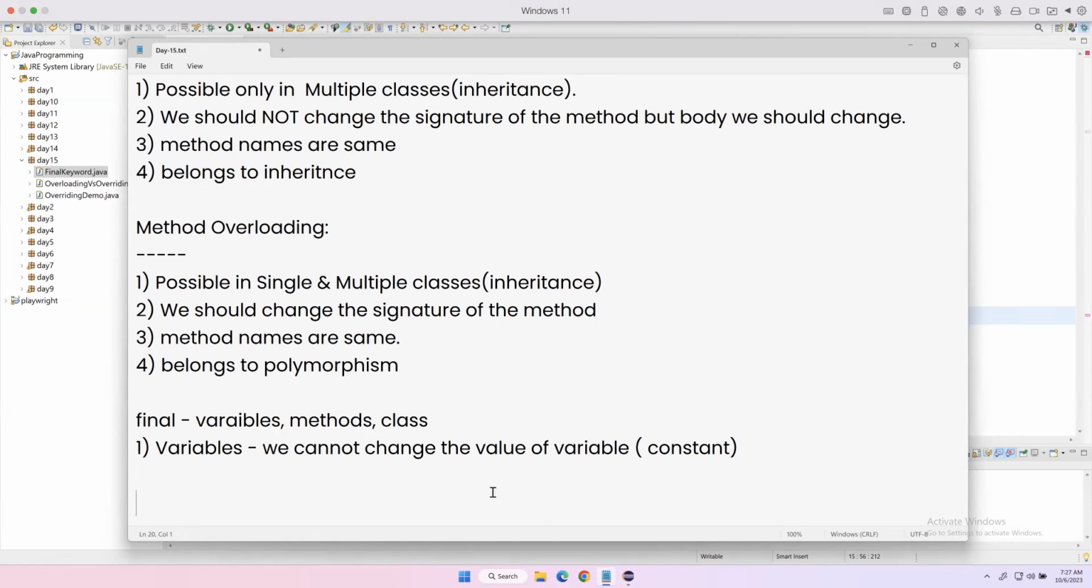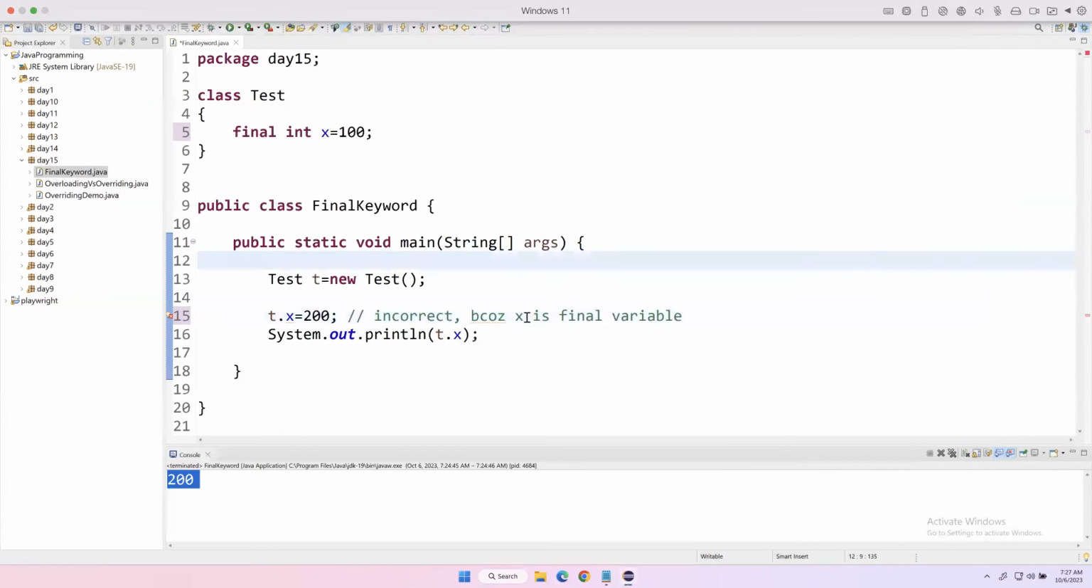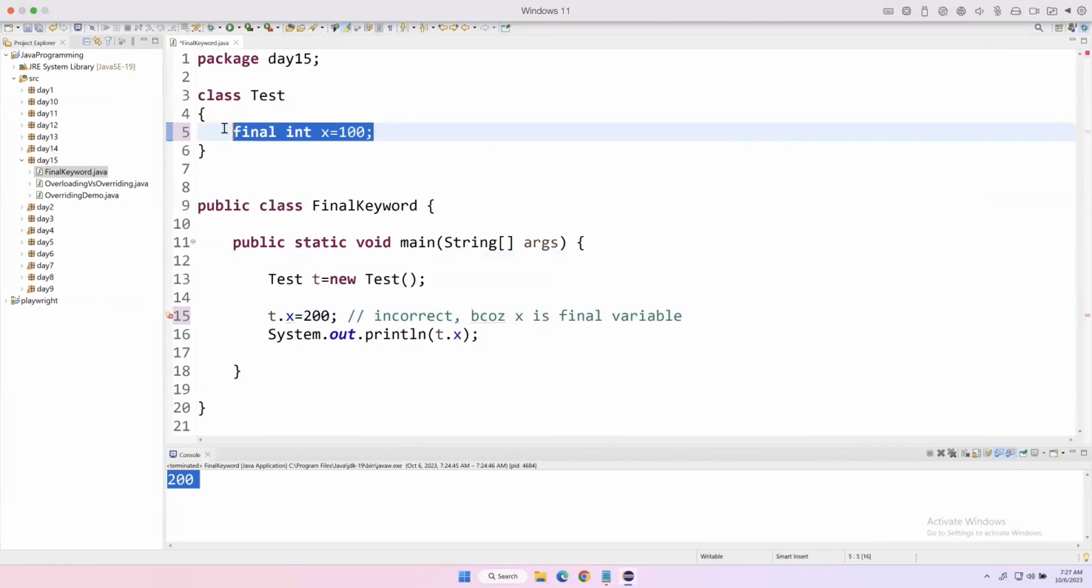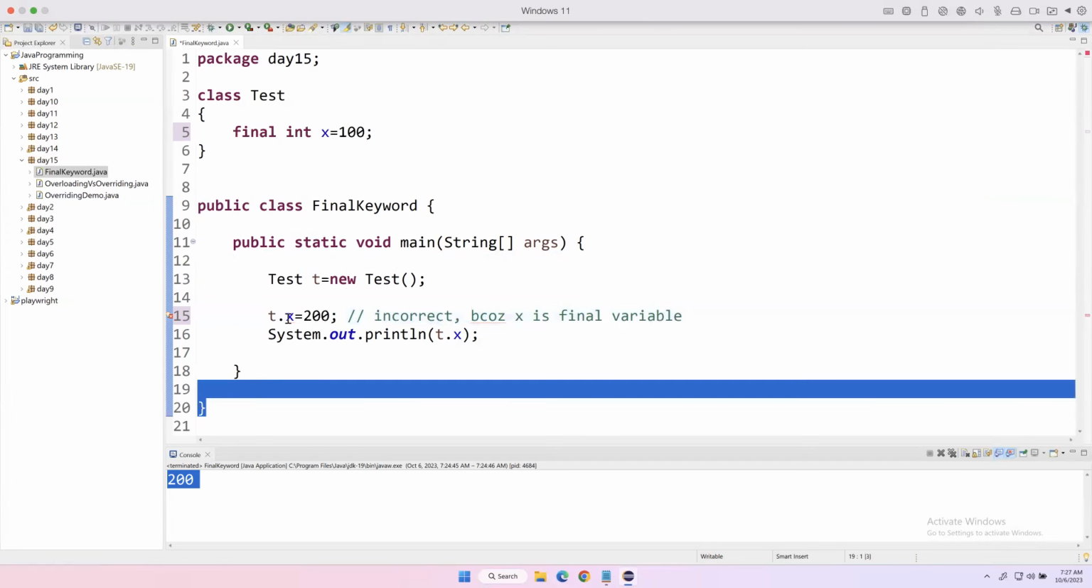Yes. Final keyword makes mutable to immutable. Yes. Okay. The value of the variable is fixed. You cannot change it anywhere else. If you are trying to change, this will give an error. So here it is giving an error. The final field test.x cannot be assigned, means you cannot assign the value to the x.